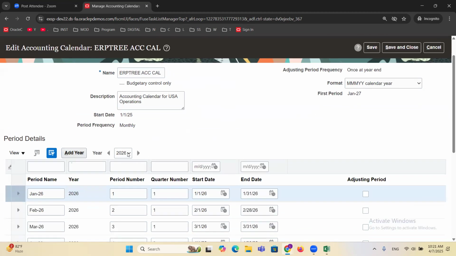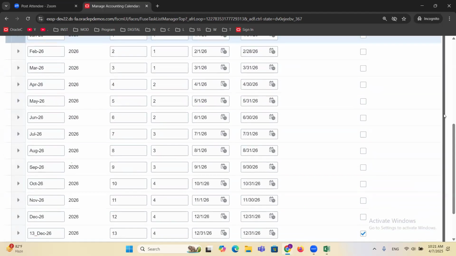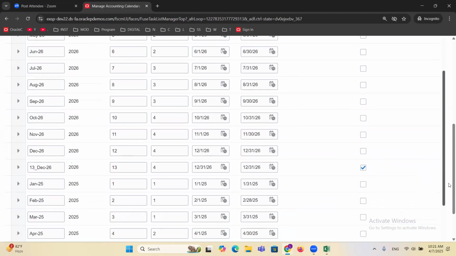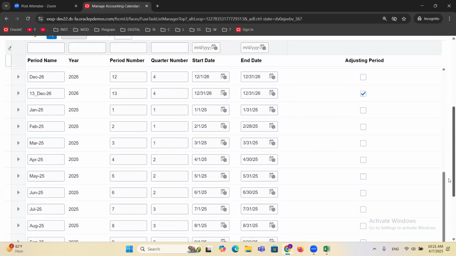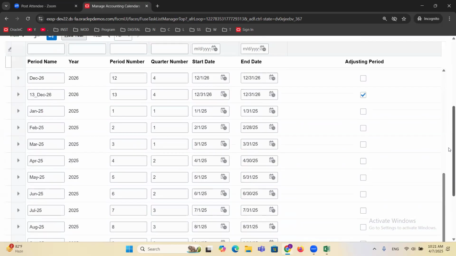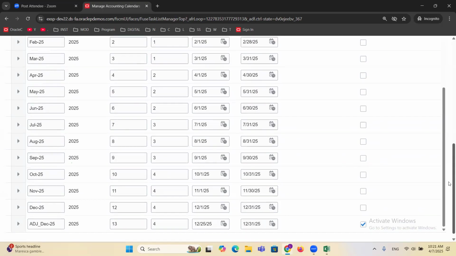Now you have periods for 25 and 26. You can filter or else select all. You'll be able to see periods for 25 and 26. We are able to see 26. If you scroll a little down, we can see 25. We only have periods for 2 years. And for every year, the last period is adjustment. In 2026, this is adjustment. Here also adjustment. The adjustment period, you can change the date range, no issues.